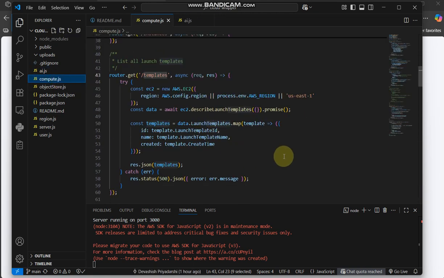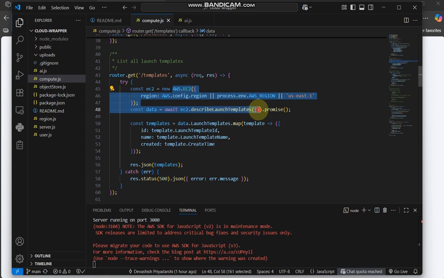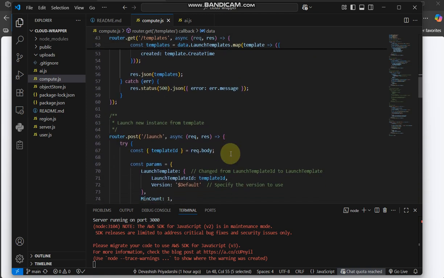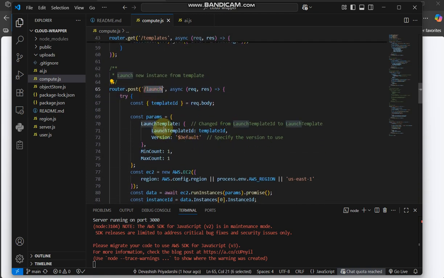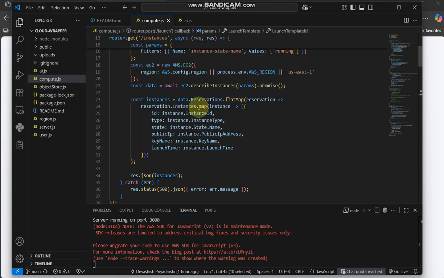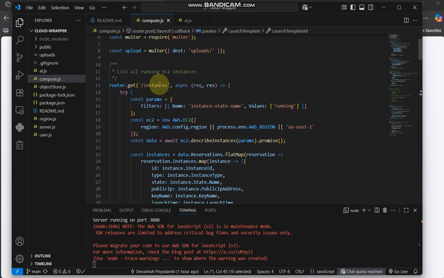This is the compute.js. This path lists all the launch templates. It is again using the AWS SDK, AWS EC2, describeLaunchTemplates for returning all the existing templates. This is for launching an instance from one of the templates by passing the template ID. And this is for listing out all the running instances.